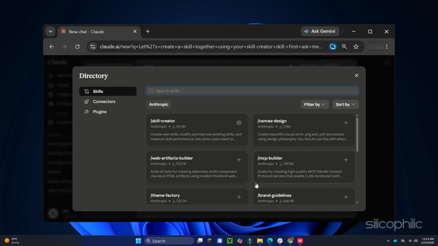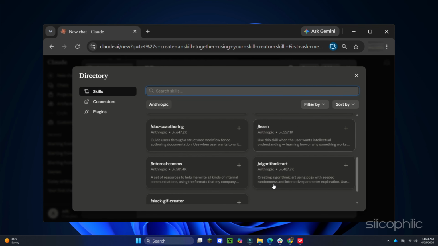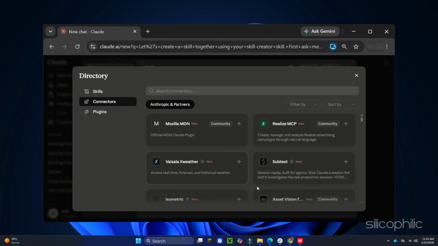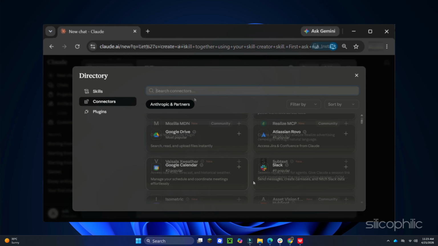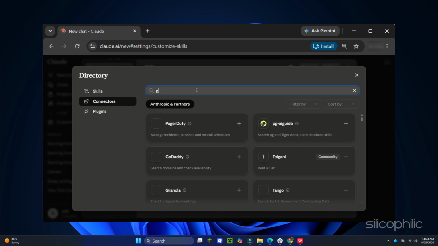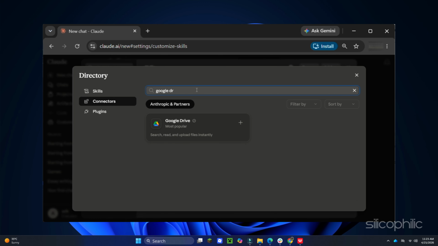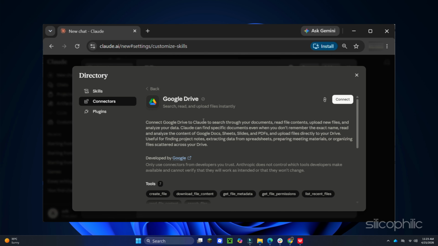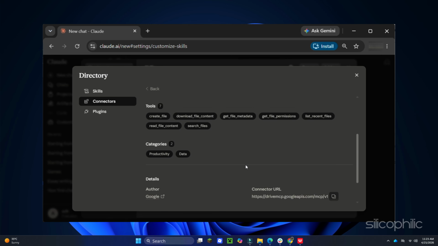You can also browse the available skills and connectors to see which services Claude supports and enable the ones you need. Now let me show you a quick example of how connectors work. Let's say I have connected my Google Drive to Claude. Instead of opening Drive myself, I can simply ask Claude, find the folder called test and give me a summary of everything inside. The first time, Claude will ask for permission. You can choose allow once or always allow depending on your preference. Claude will then search your drive and summarize the folder's content right inside the chat.